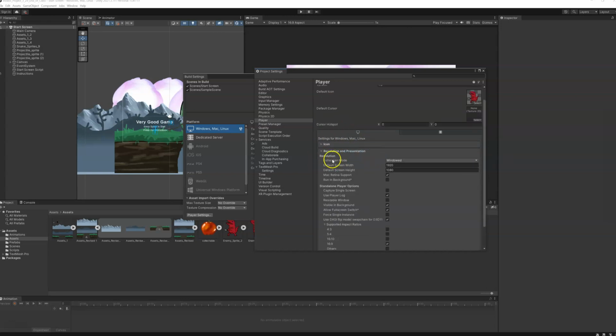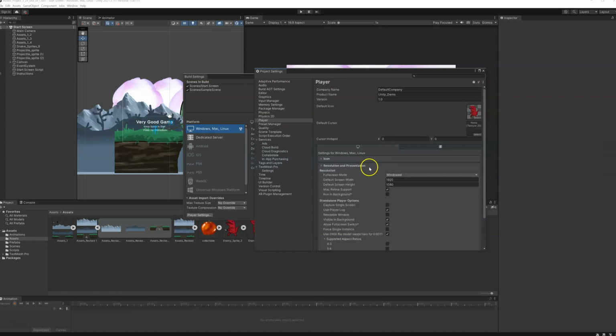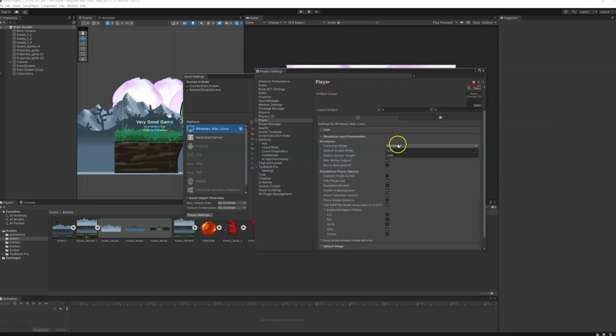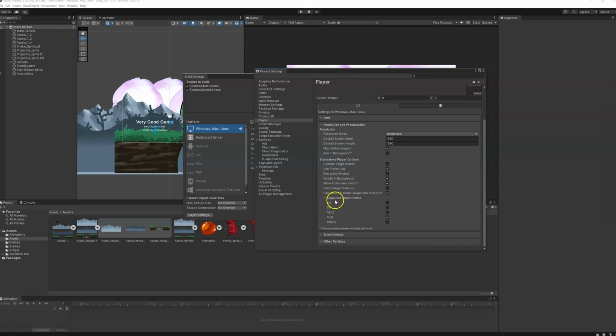Next, I'm going to come down to the resolution and presentation. Open that. I'm going to set the full screen mode to windowed. That way it's a little easier to leave the game when we're done testing it out. So there we go. Set that to windowed. Then I'm going to come down to supported aspect ratios and change it to 16 by 9. By default, they're probably all checked, so I just unchecked everything but 16 by 9, because that's the aspect ratio we built our game at, so that's the aspect ratio we want to support.